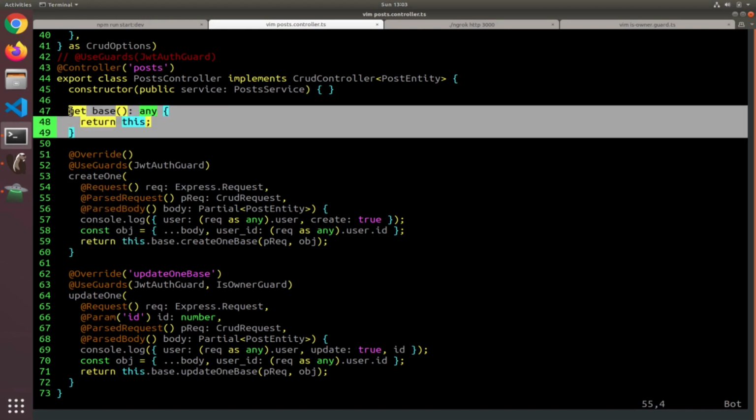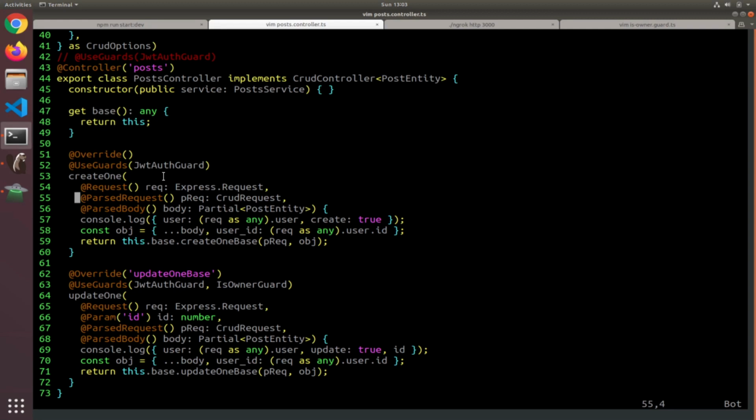But first thing, to be honest, I didn't get that correctly. I'm not sure why they do that. I think maybe it's just for readability, to say, hey, I'm using this function from the base, but you didn't need to do that. Basically, because these CRUD decorators already added these functions, the create one base and update one base, into our class. I think it's just for readability.